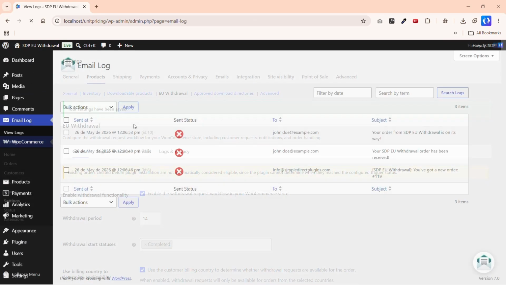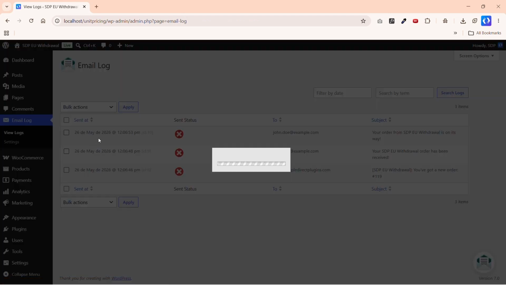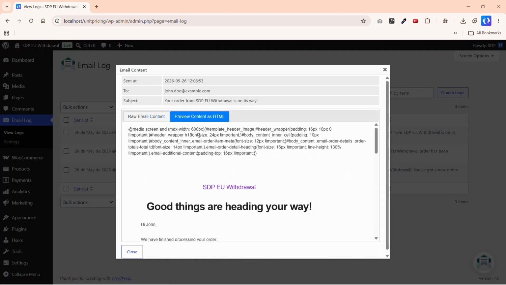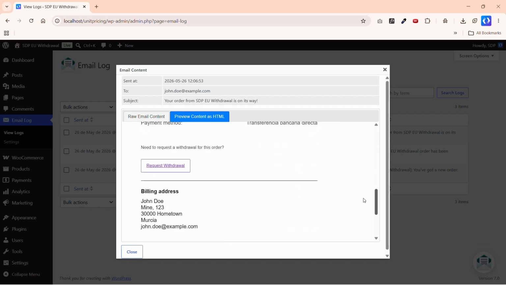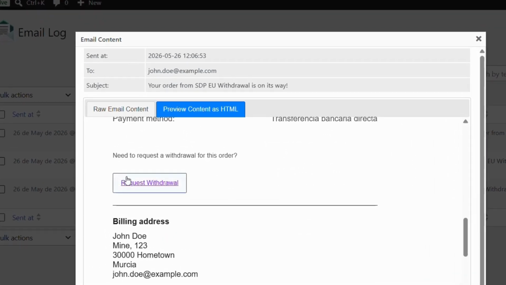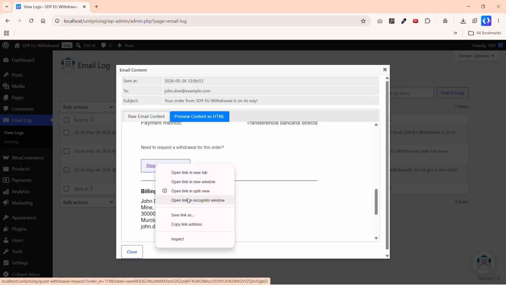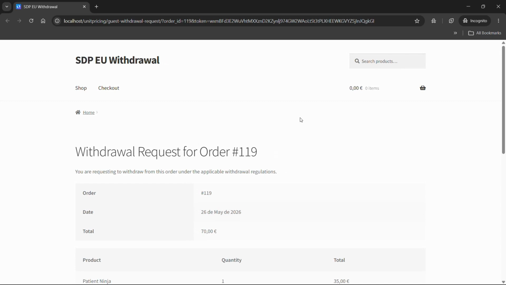Now let's look at the order email the customer receives. I'll open the email log so we can inspect the message. Here is the order email sent to the guest customer. As you can see, it includes a secure withdrawal request link. This allows the customer to access the workflow without creating an account.